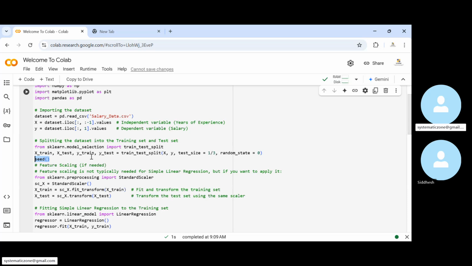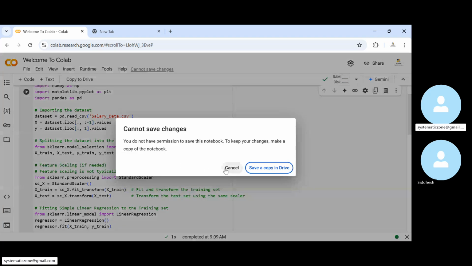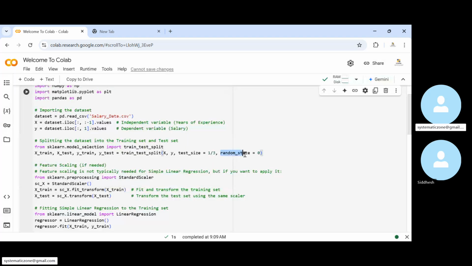So what does this seed function do? Once the value is randomly generated, it will keep that value for future use also. It will not randomly generate every time. Similarly, this random state equal to 0 does the same thing. It will take 0.333, that is one third, of the data for testing purposes, and once the data is generated on a random basis, it will keep that data for future use as well. That will not shuffle those randomly generated values. Fine.